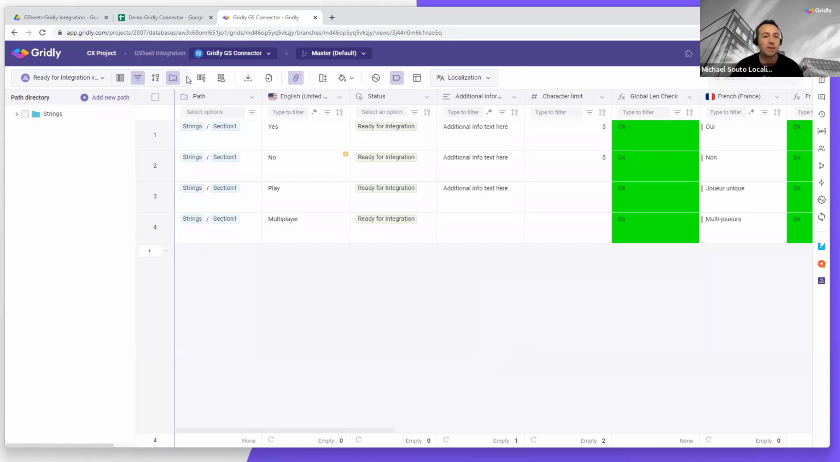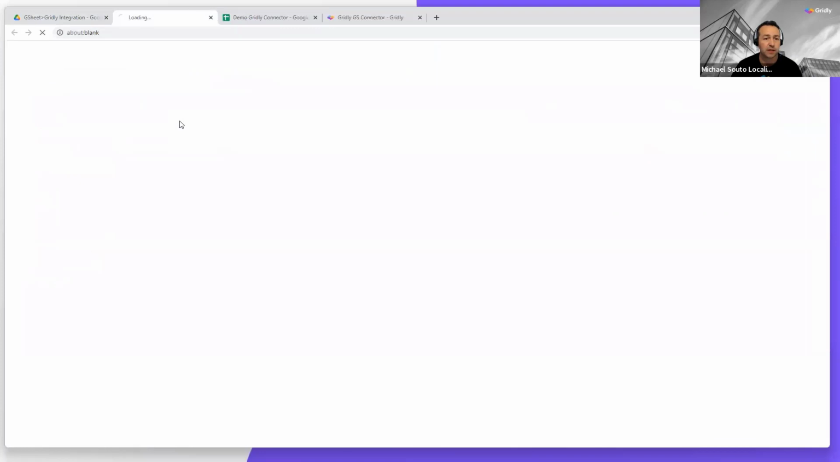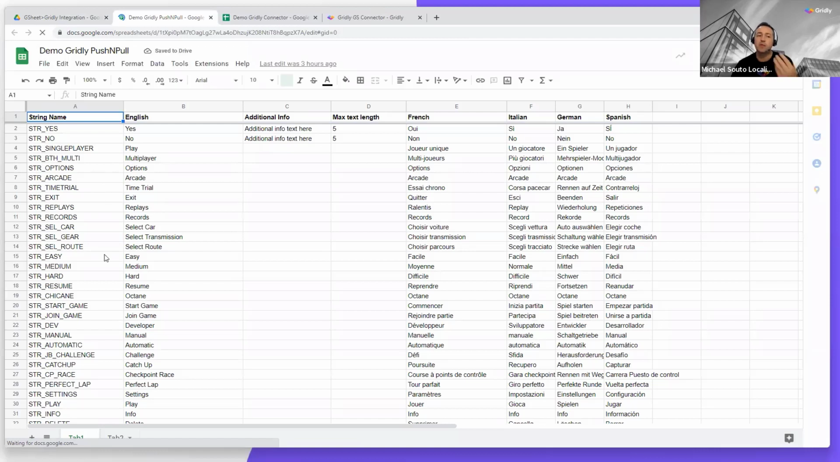Right, so coming out of here, I'm going to go over to my push and pull over here. This is a different Google Sheet, with a similar kind of setup. There aren't any paths in this one, but this is the solution that requires some of that scripting know-how. What it will do is pull the strings into Gridly, but it will base the path on the sheet name itself.